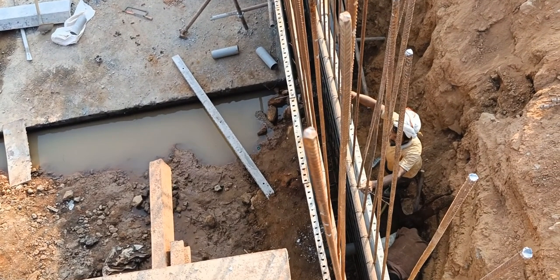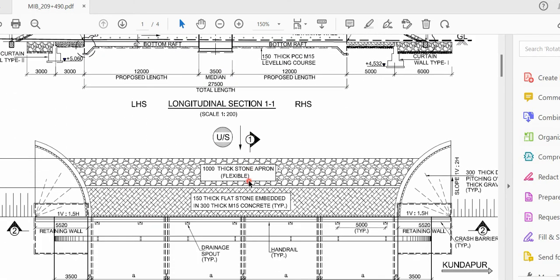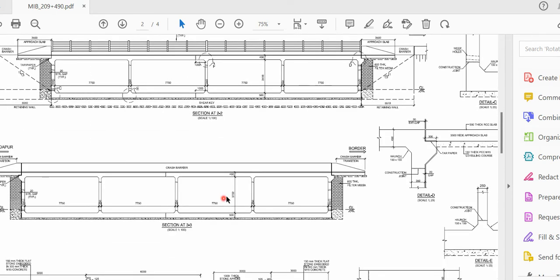If you observe, can you see a PVC pipe here? A pipe has been kept. So this is a weep hole for us. To put it in a better way, you come here and we'll see through a drawing what exactly it is.